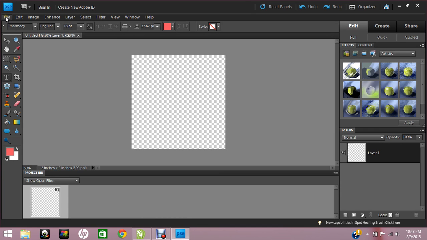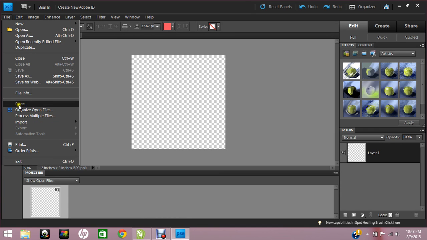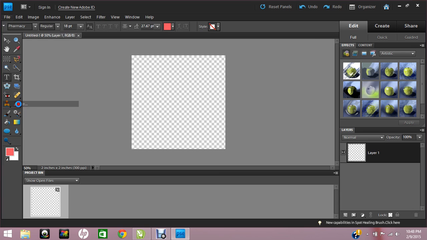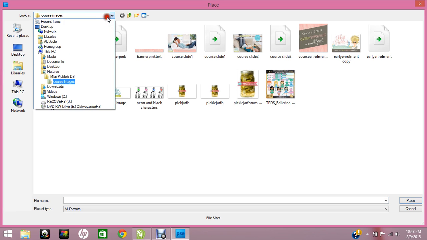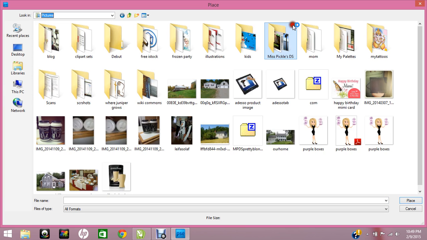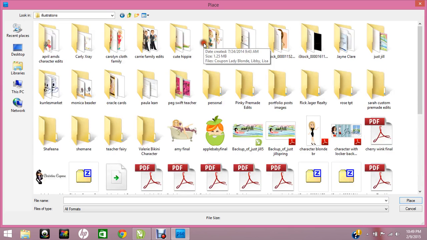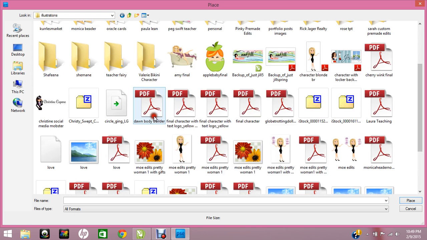And then what I will do is I will come into place and grab the image that I'm working with. I will not grab the Corel file. I will grab the PDF file. Corel will not open in Adobe Photoshop Elements.